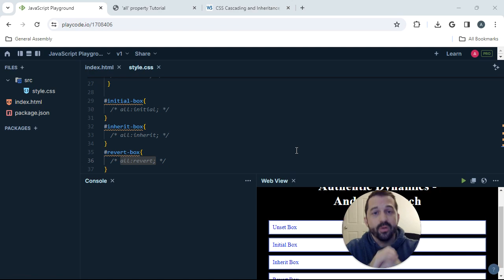In today's tutorial we will be covering the all property in CSS, one of the most utilized or most helpful properties that I've come across while utilizing CSS itself. The all property lets you control all the properties of an element in one swift swoop. The all property is a reset utility. It can reset every property of an element to default, inherited, or specific values.